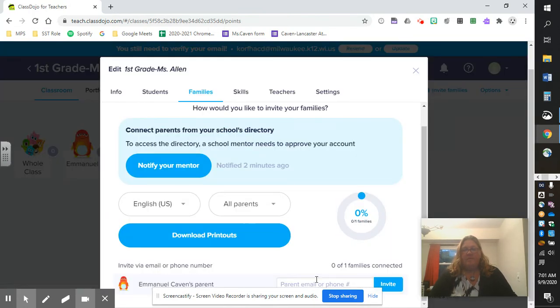Also, you can add parents' phone number or email. And I'm not able to move down, but you can actually add the parents' email or phone number along here as well, and then it'll invite the parents. We're going to do a couple things of editing.